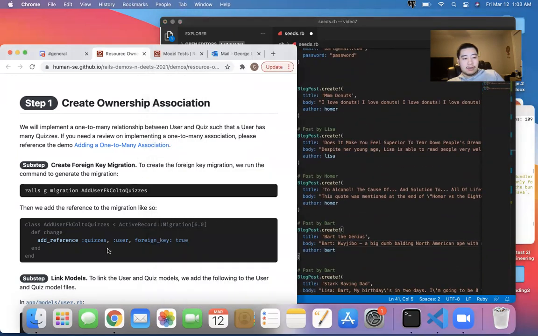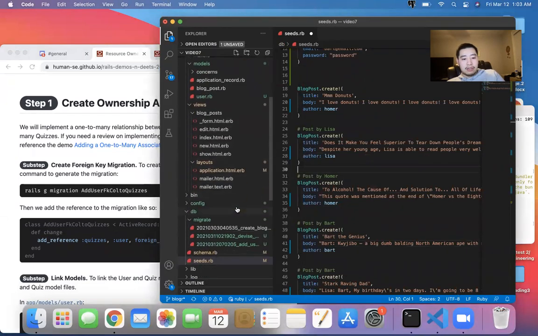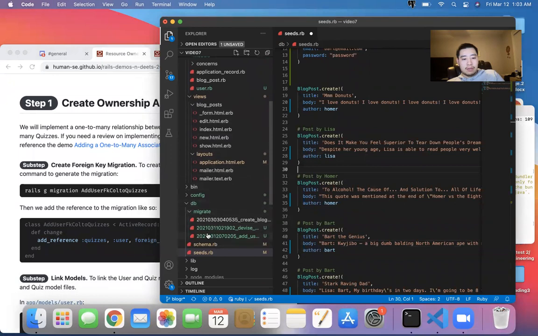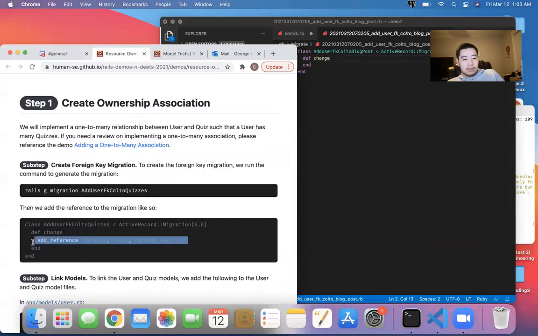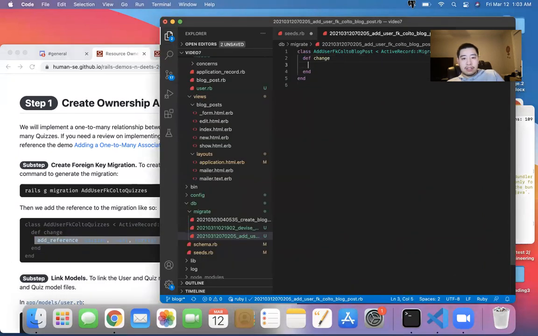Next thing we do is the migration. We add a reference to it, and it should be under db migrate. You can see it says add user FK column to blog post. For that, all we do is add a reference in there. Instead of quizzes, we're going to have blog posts, plural.